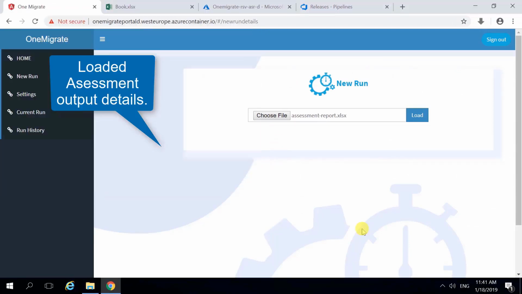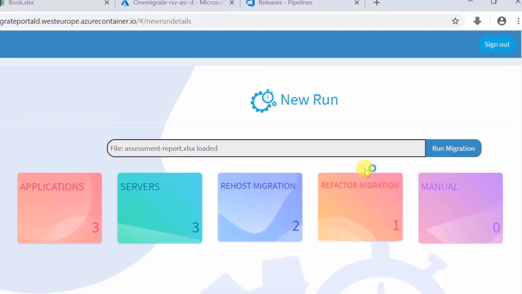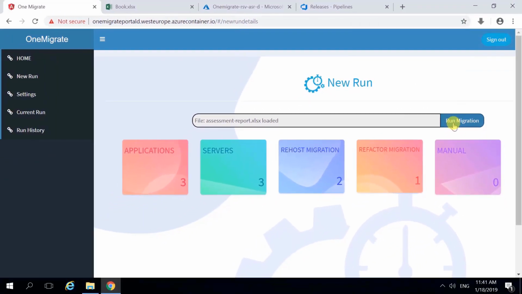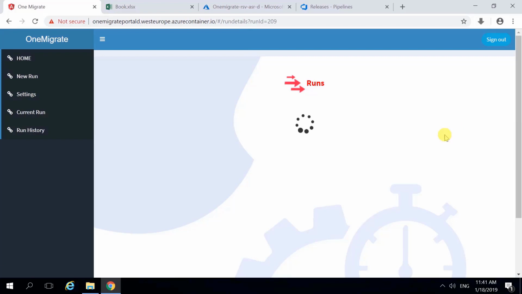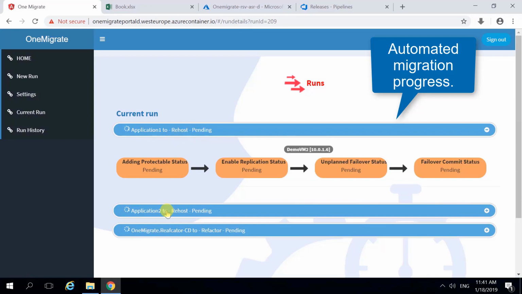When we're loading the assessment, it will be analyzed by the portal about how many applications there are, and where most applications are going to, if they are migrated via rehost or via refactor. Now when you select run, the migration actually really starts. And what you will see are the three applications which we are migrating.